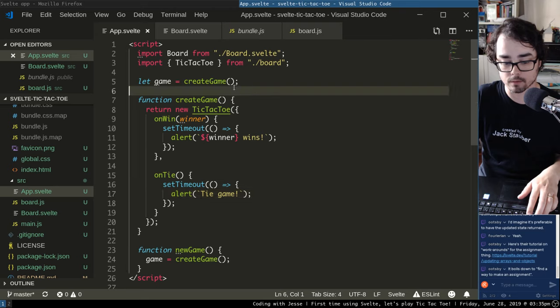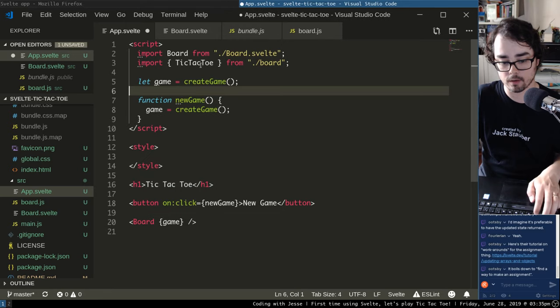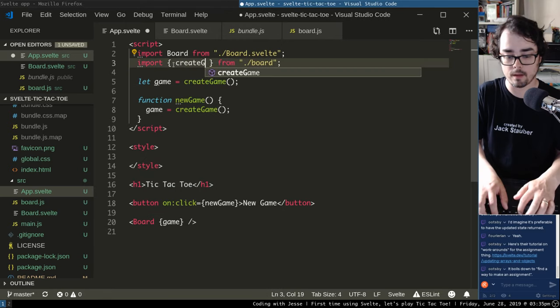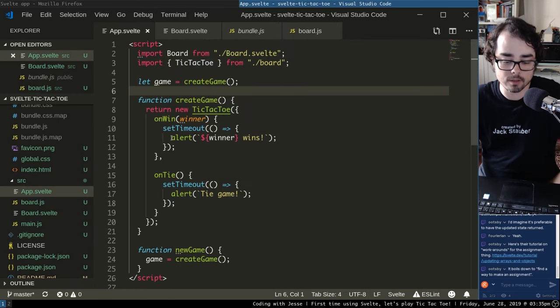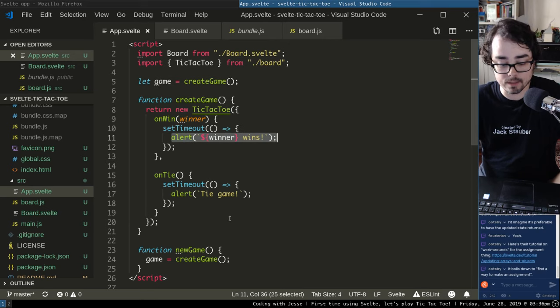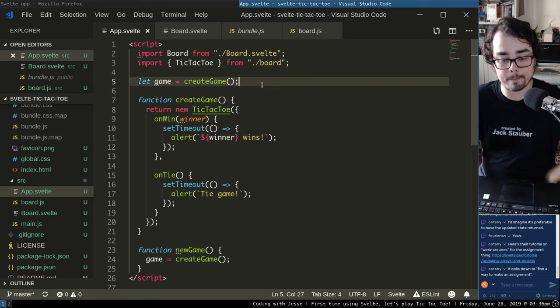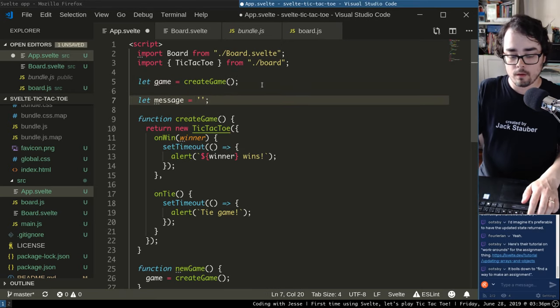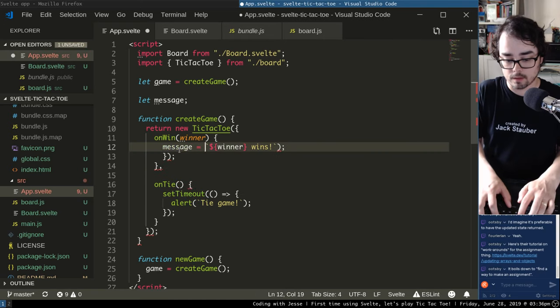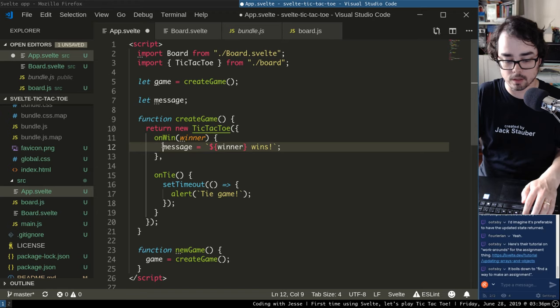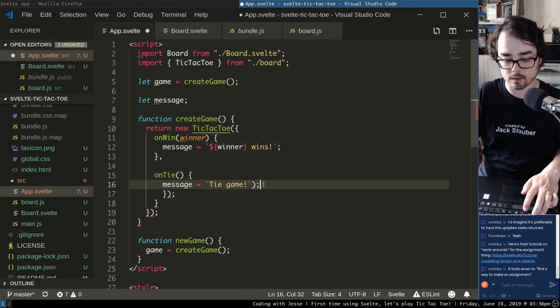It's kind of mind-boggling how simple this was. I think this whole function could come from there, just because it does alert. I guess it belongs in the controller, because if I wanted to update the DOM instead. Let's do that. Alright, let's leave it empty and then message. Then I don't need to do a timeout. I'll just say message equals winner wins or message equals tie game. That'll be a little simpler. And then I'll just render it.